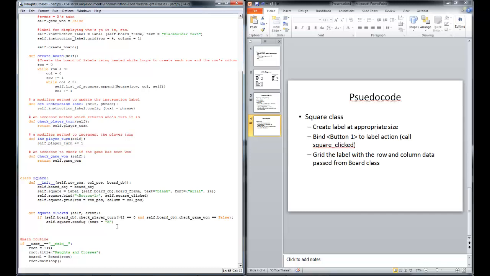So what are we going to do next? So we've set the text. Now we need to do a few things. For example, if we come up to our modifiers, we've got increment player turn. That would be useful. We need to get that player turn moving. So let's go self dot. And how do we access the other class? Use that board object dot. And we're diving down into the board object, and we're going increment player turn.